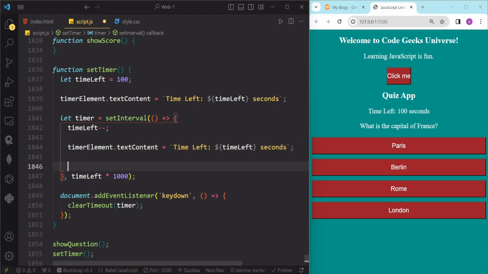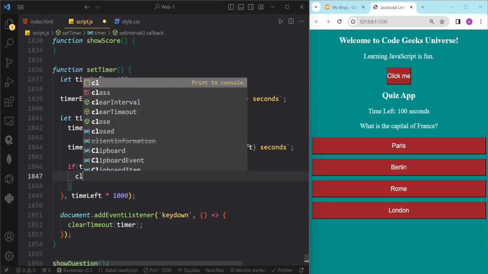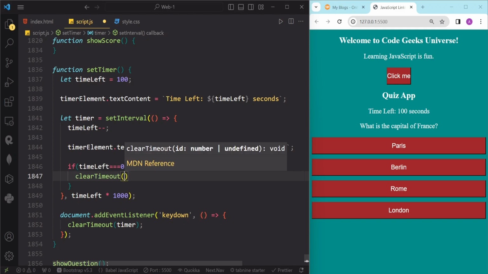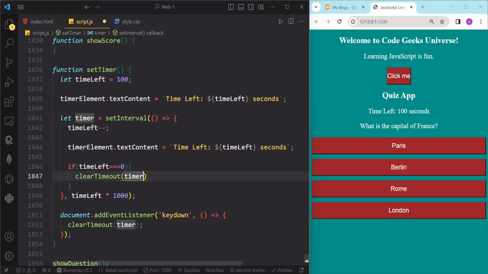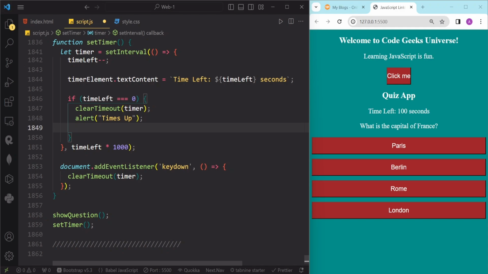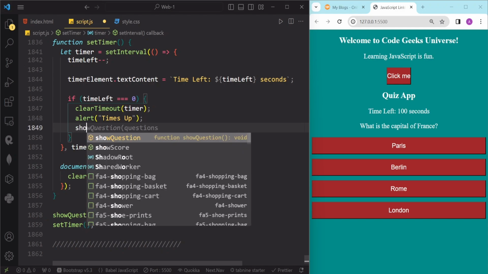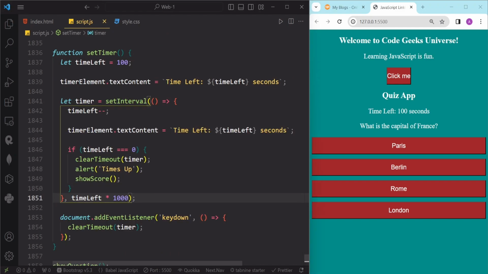And then we are going to check if timeLeft is equal to 0, then in this case we are going to use the clearTimeout function, and in this we are going to pass this timer as an argument. And after this we are going to alert "Time's up," and after this we are going to call our showScore function. Now here, instead of this timeLeft, we only need to use 1000 milliseconds.